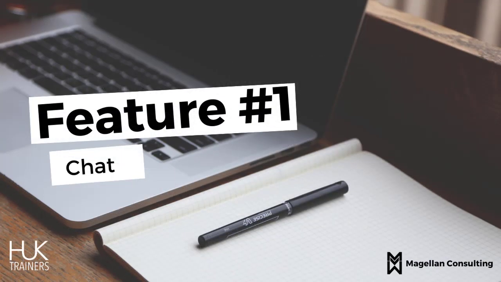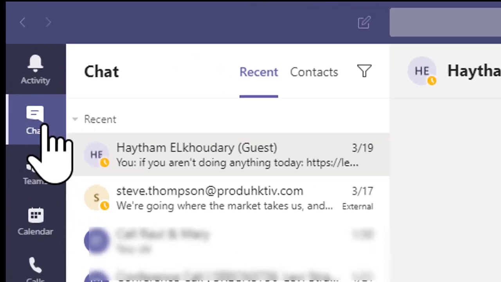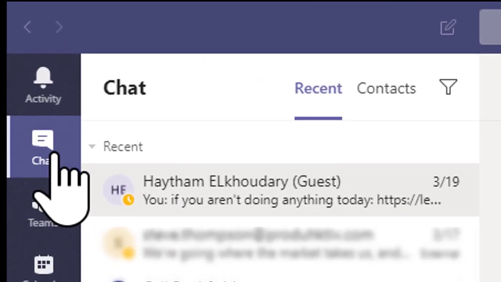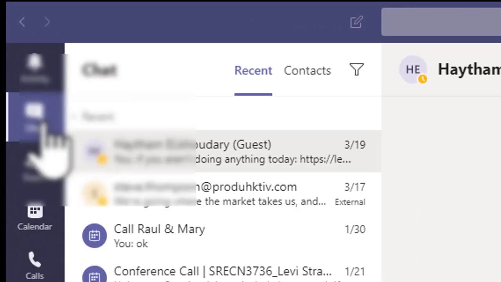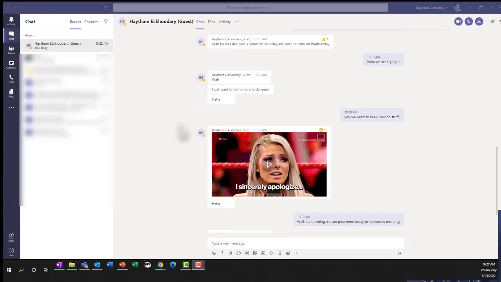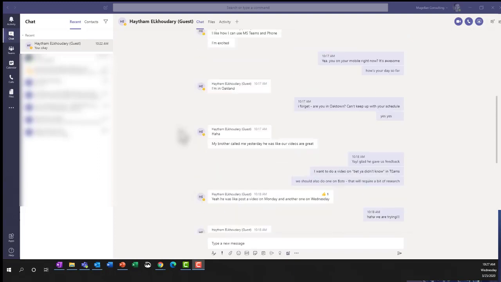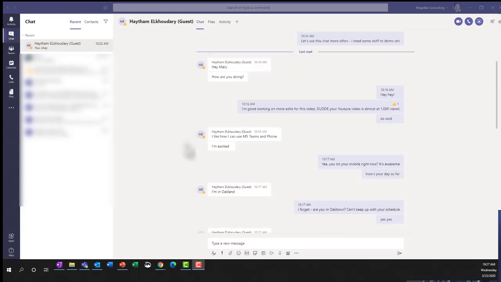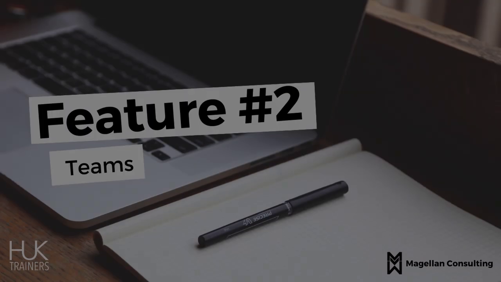The first core feature of Teams is chat. In chats, I can have one-on-one conversations with my colleagues. This is a great place to greet folks in the morning, check in with them throughout the day. If you're a manager working with direct reports, it's also a great way to manage your conversations that way. You have what's called a persistent chat, which means all of your conversations are saved so you can return to them at a later time.